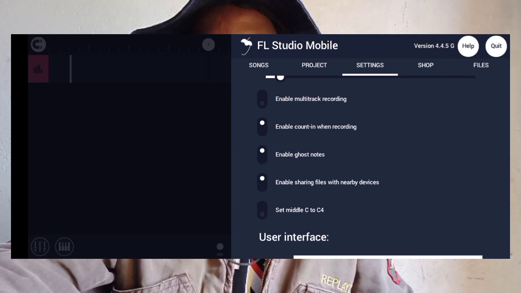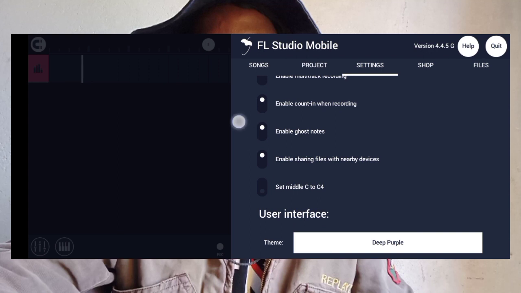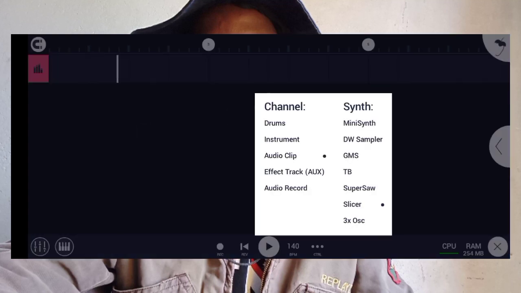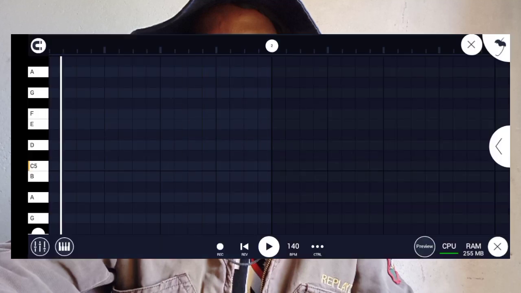Let's keep on going. Enable multi-track recording. Here is when you're recording too many tracks at the same time. Enable counting when recording, like 1 2 3 or 3 2 1 go. So enable ghost notes. Okay, what are ghost notes? Most of y'all don't know what ghost notes are. Let me make an example.